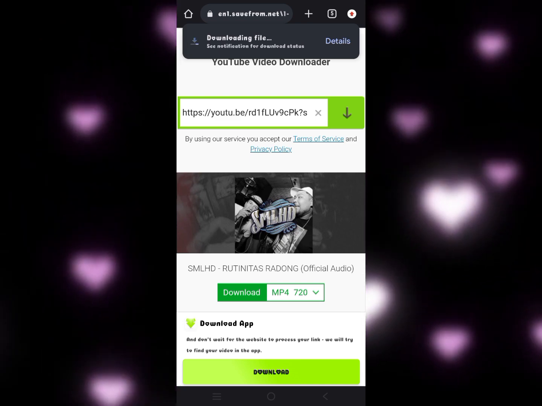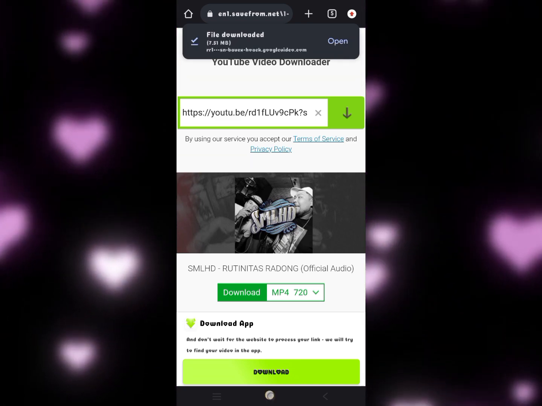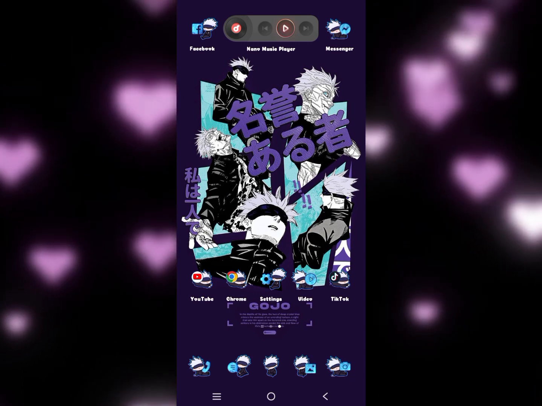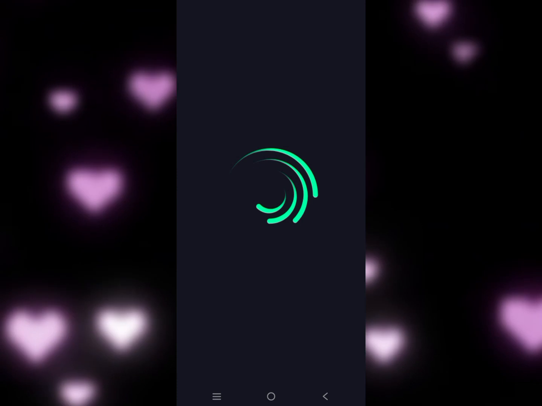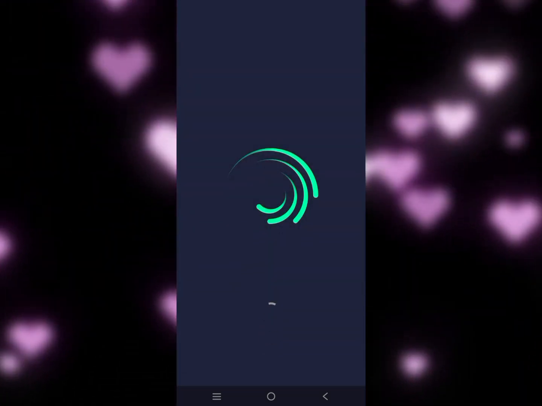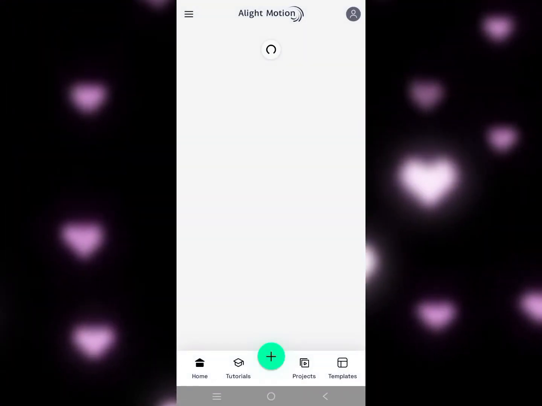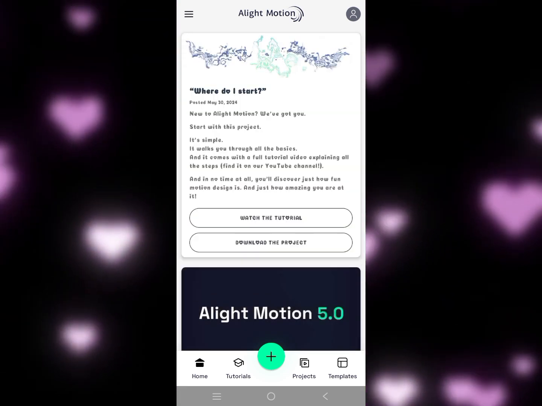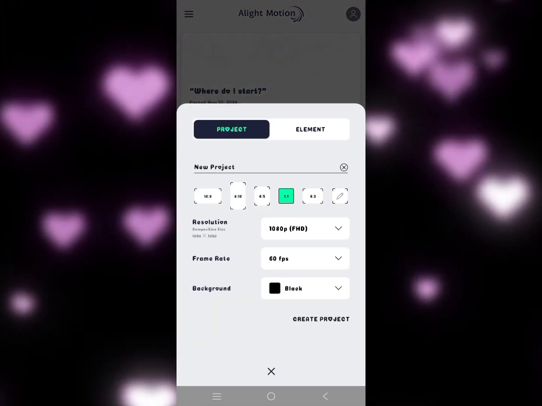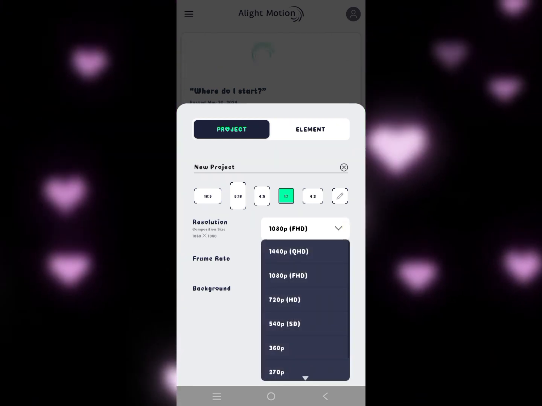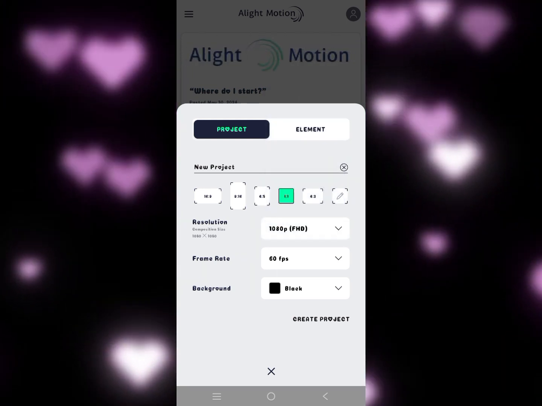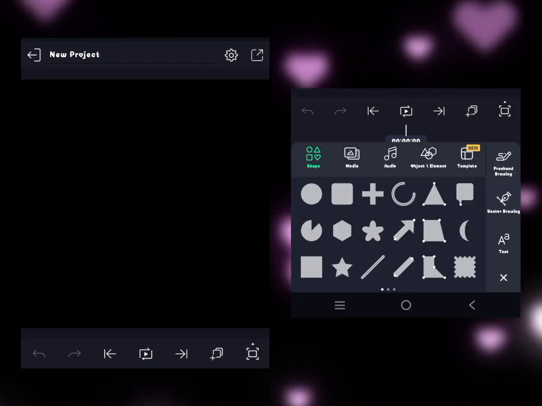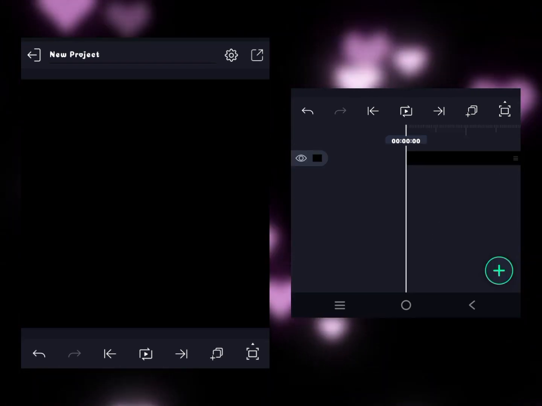After you download it, let's start the editing. Open your Alight Motion app. Tap the plus sign to create a new project. The resolution and frame rates depend on your choice, but I recommend the resolution to be 1080p and frame rate to be 60 fps for smoother and high-resolution video. Then tap Create Project. Tap the plus sign, tap Media, and select the video that you will use.